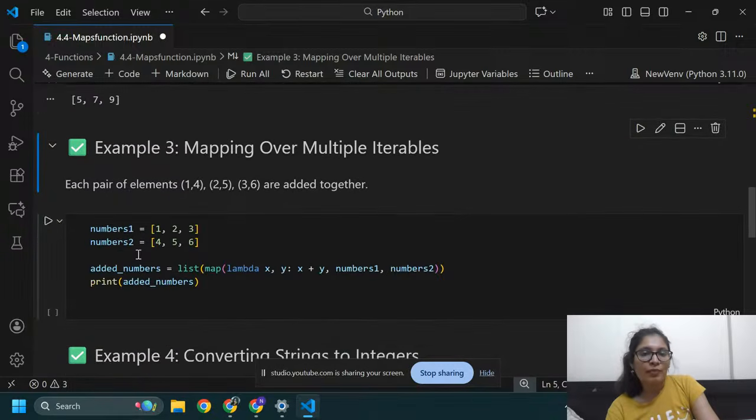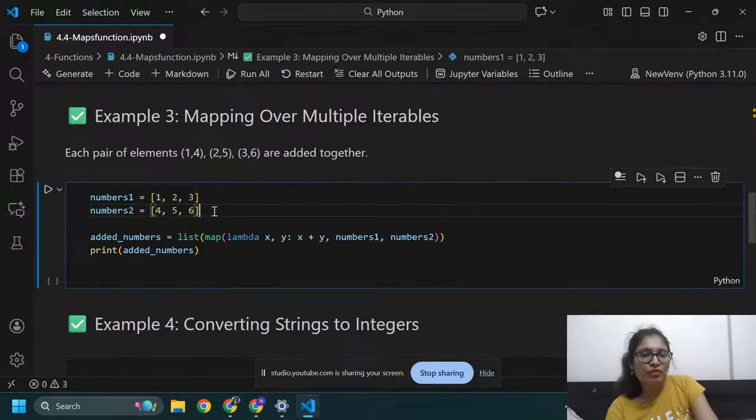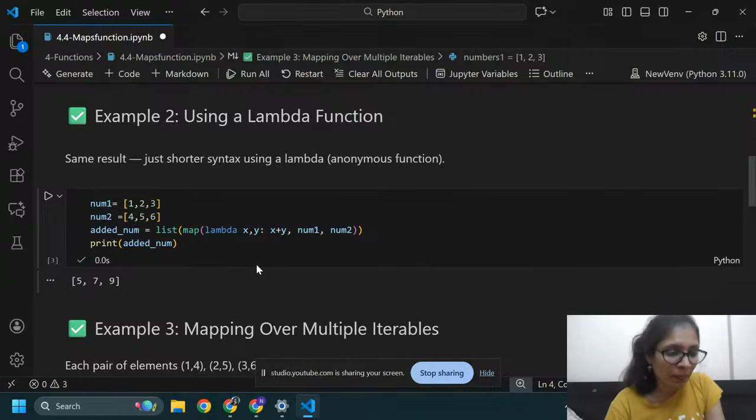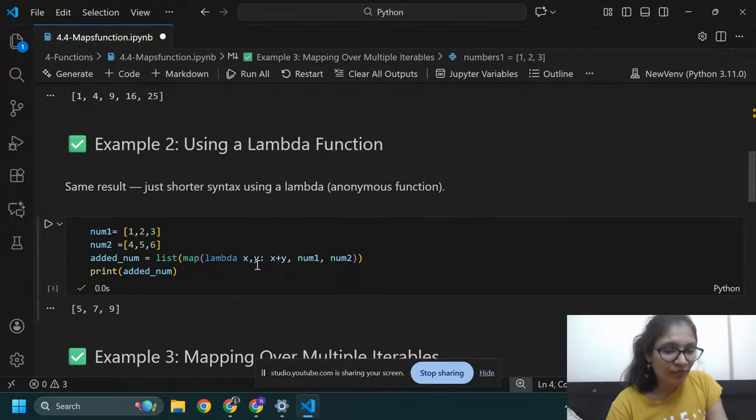Now you can see mapping over multiple iterables. Each pair of elements, 1 comma 4, 2 comma 5, 3 comma 6, are added together. So I have number 1 equals 1 2 3, and number 2 equals 4 5 6. So added number equals list map lambda. This is the same, I already explained this to you. Using a lambda function. So this is also by using lambda.